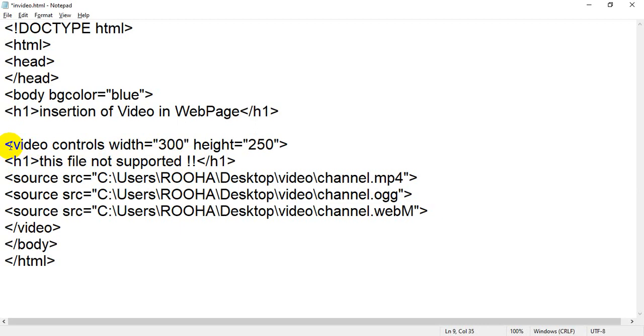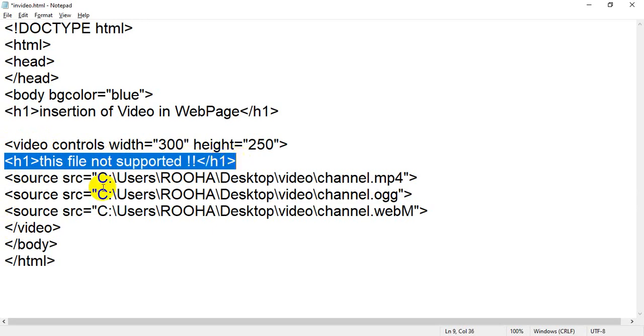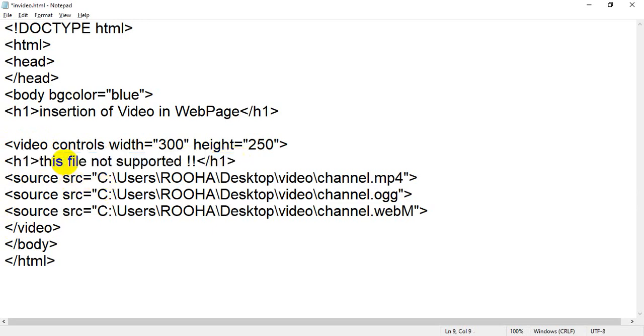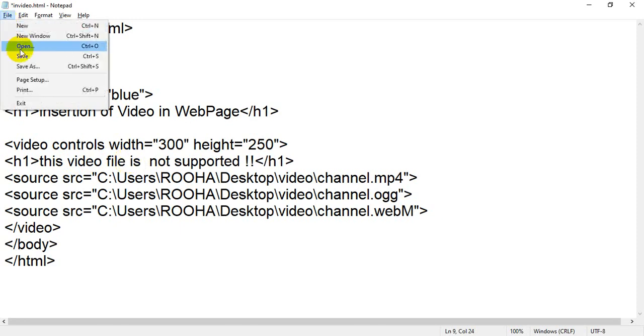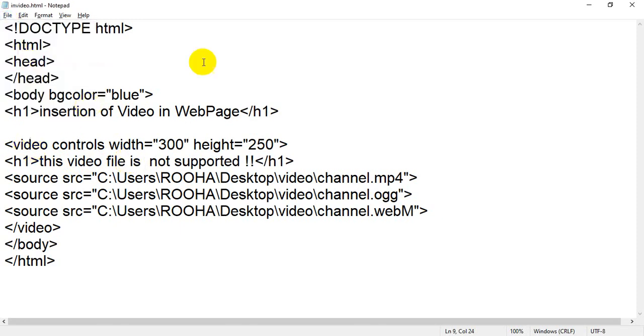So between the video tag I have added an h1 tag, and inside the h1 tag I have added this message: this video file is not supported. Let me save it. Now you have written this message. This message will display only when your video file is not supported.